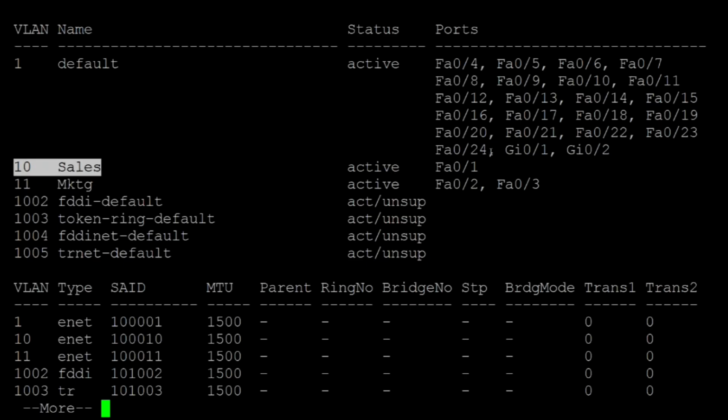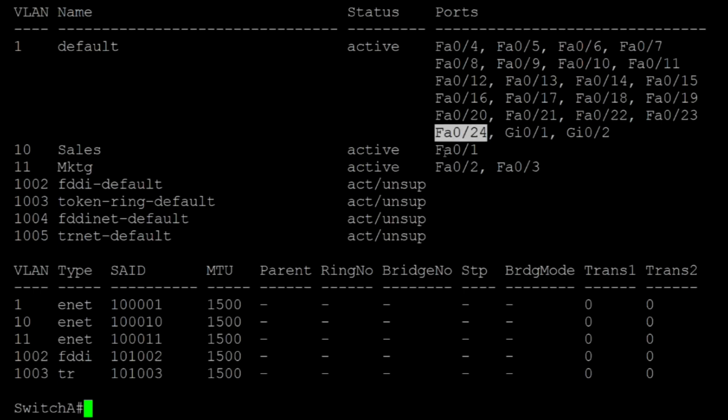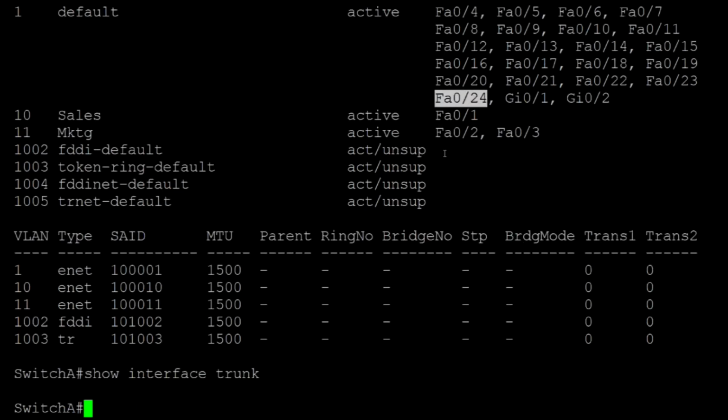Also note that the interface that connects the two switches, FastEthernet 0/24, remains in the default VLAN 1. Let's enter show interface trunk to verify that there are no active trunks currently on this switch. There aren't. So let's create one.